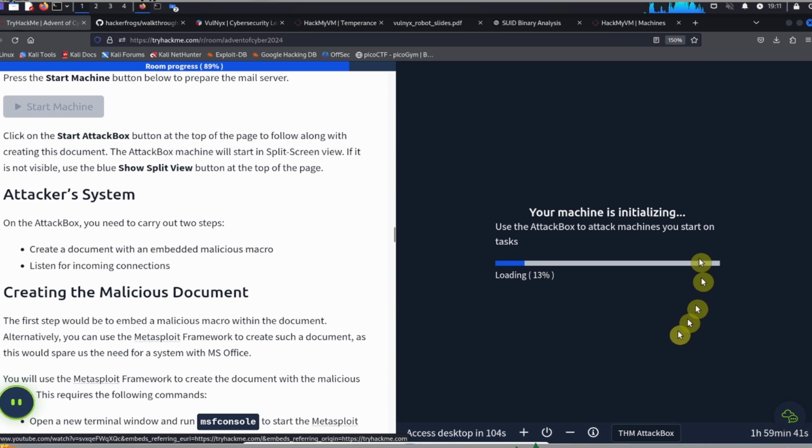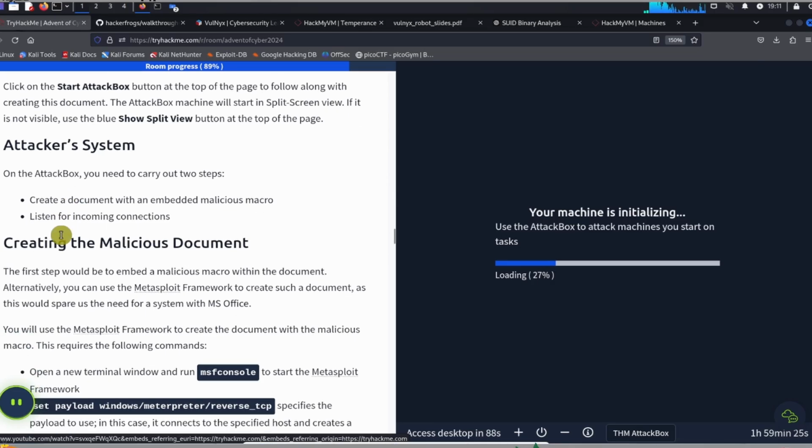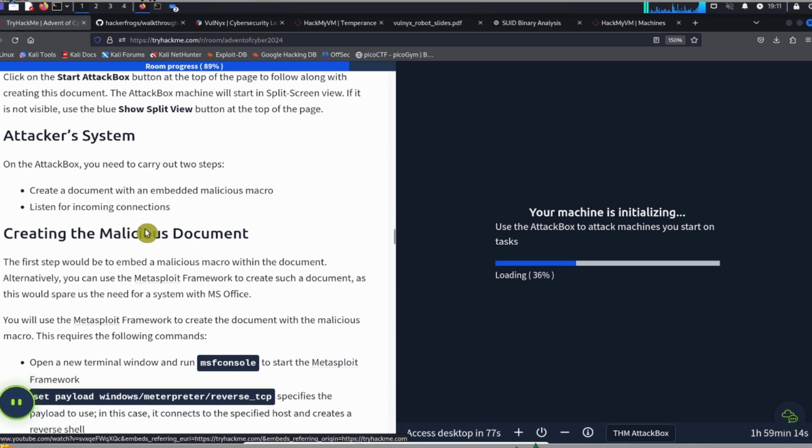So our attack box is starting up over here. It's going to take about 2 minutes for the machine to initialize. So we need to wait for this to finish initializing before we can interact with the system. But before that, let's take a look at what we're going to be doing in today's task. On the attack box, you need to carry out 2 steps. We need to create a document with an embedded malicious macro, and then we need to listen for incoming connections.